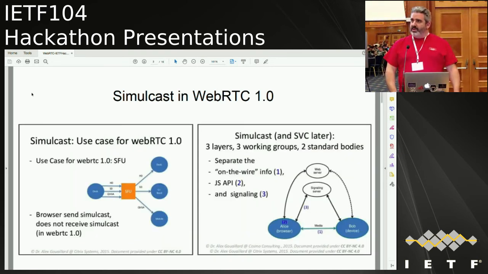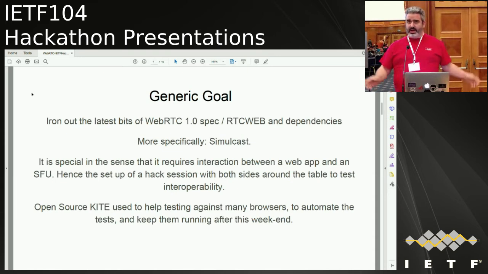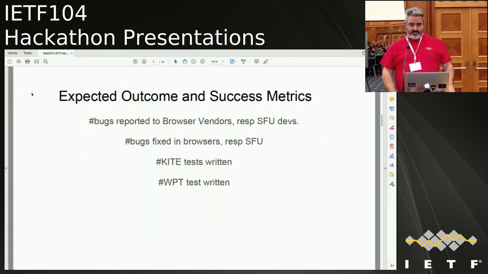In our case, it's only on the sender side where we try to send different resolutions. The receiving side only receives one of the streams depending on the bandwidth conditions, and it necessitates having a media server in the middle. So it's a very specific case where you not only have a browser and the protocols, but you also need the media server people to come together. So for the first time here, we said, okay, let's have everybody around the table, the client side, so the browser vendors, and the SFU developers, so we can have a real interoperability test and fix bugs all together.